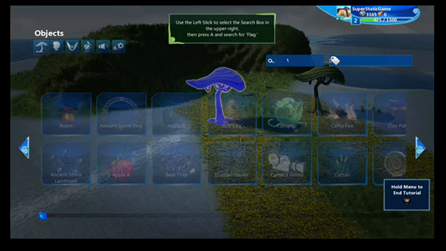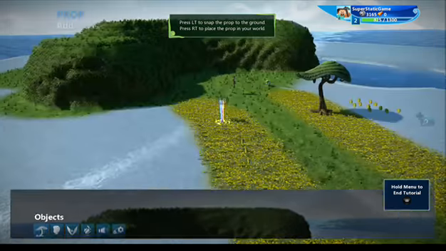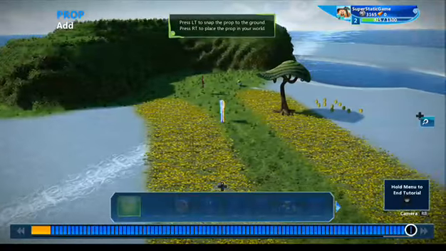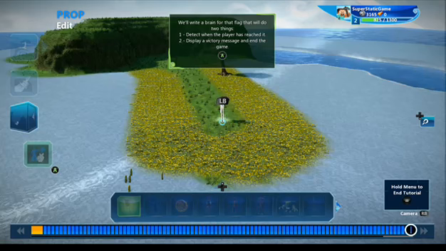Press A and search for flag. Select the village flag. Press the left trigger to snap the prop to the ground. Press the right trigger to place the prop. Let's put it in there. We'll make a brain for the flag that will do two things.